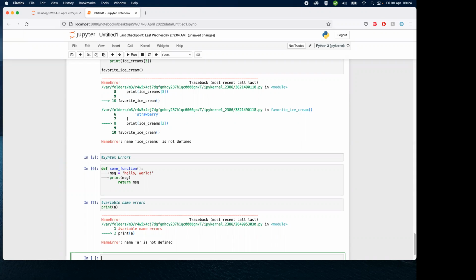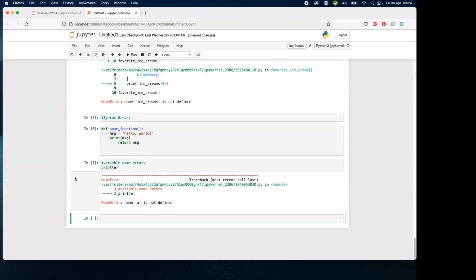So variable name errors come in a lot of different ways, and luckily the messages are very informative, and they will tell you that this is not a variable name, it's not defined. So this is going to depend on how you program and how you work with your programming, and how everything folds together at the end of the day.